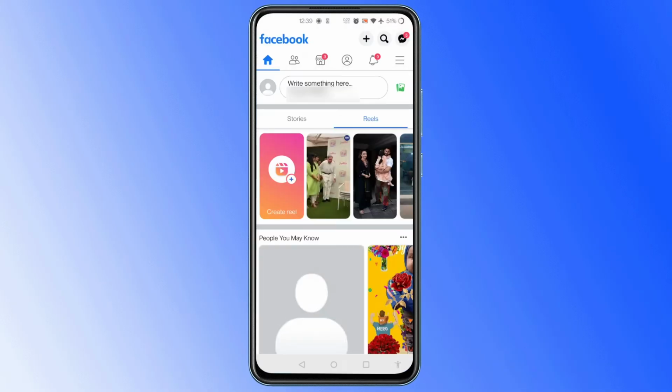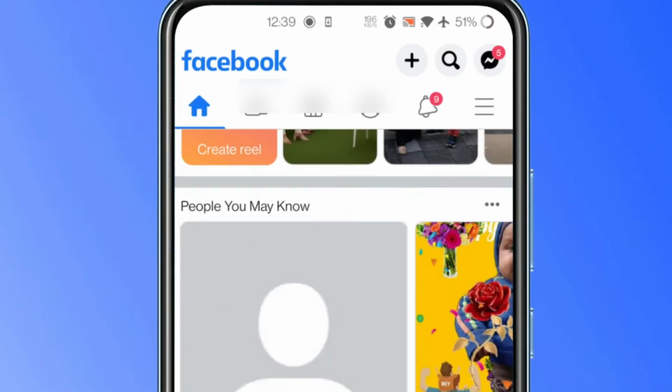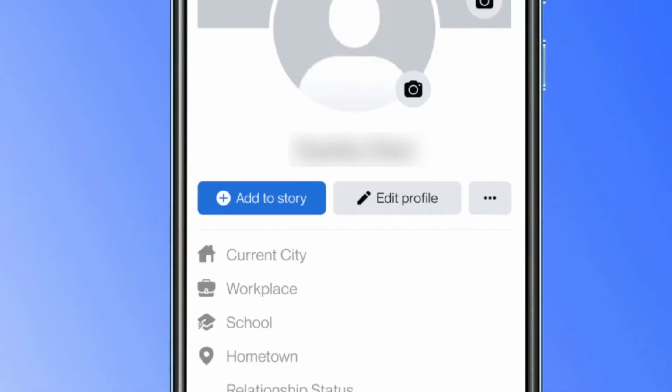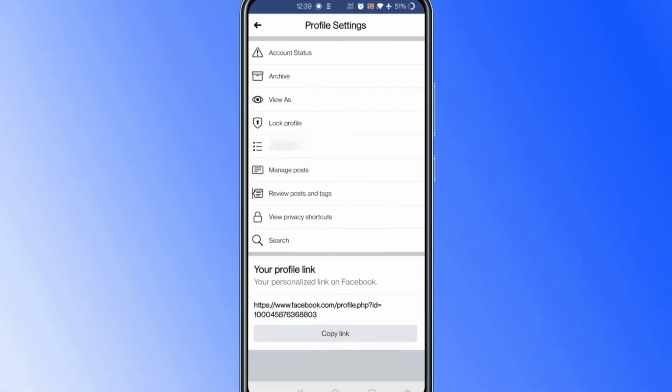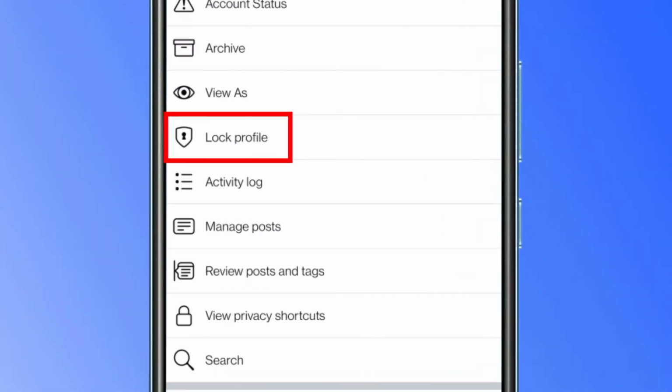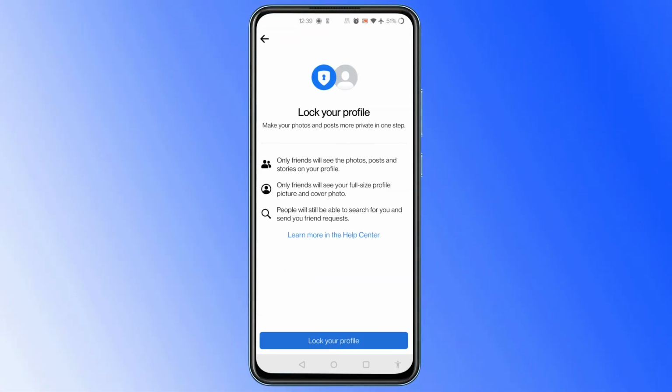Open the Facebook app and then tap on your profile. Now tap on the three-dot menu next to the Add to Story section. Here you will find the Lock Profile option. Tap on it and you will be taken to the Lock Profile page.